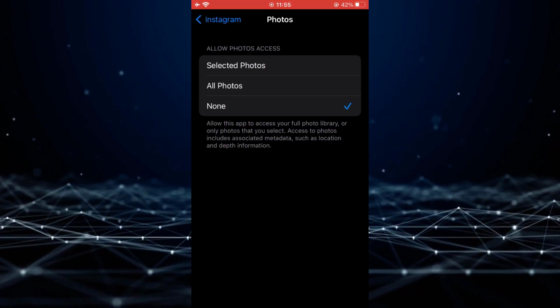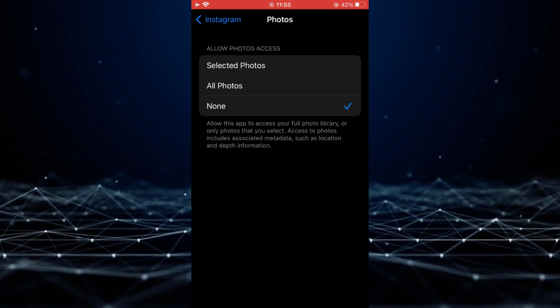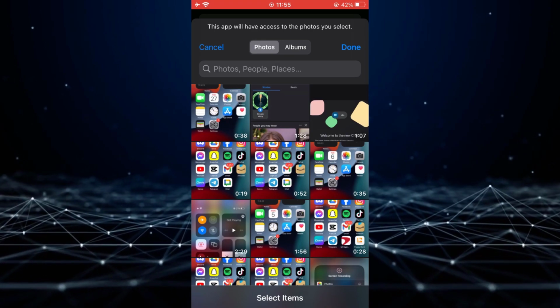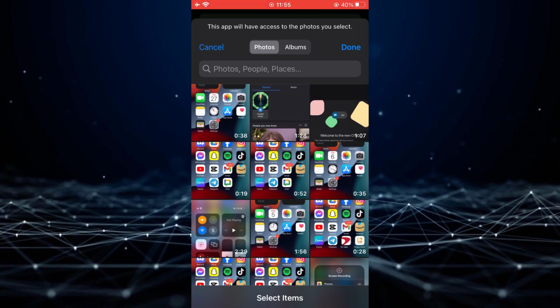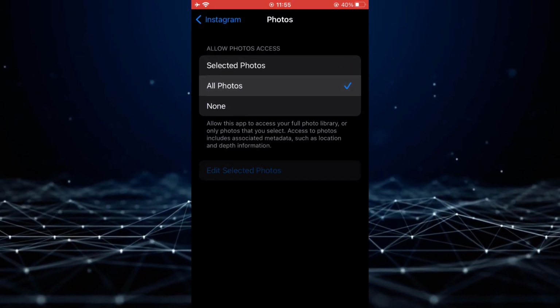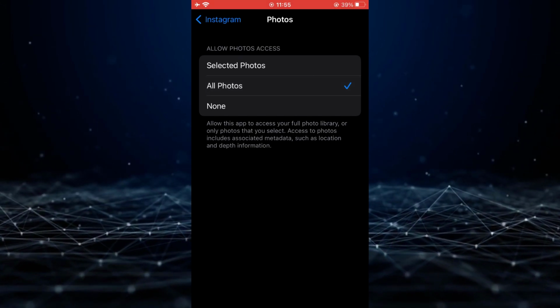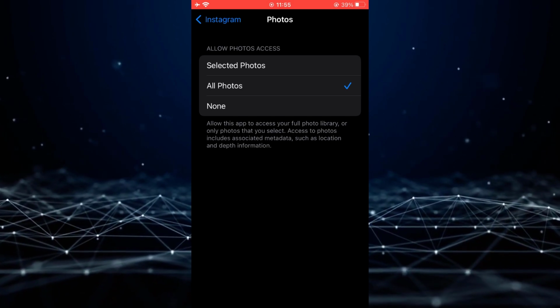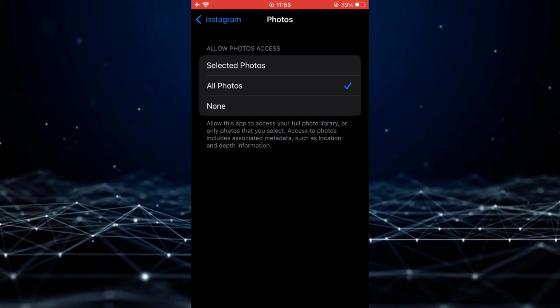Here are 3 different options from which I can choose. This selected photos option allows only the photos and videos I selected to be shown. You can select all photos to allow access to all the photos from your camera roll. That's how you can allow Instagram to have access to your camera photos.